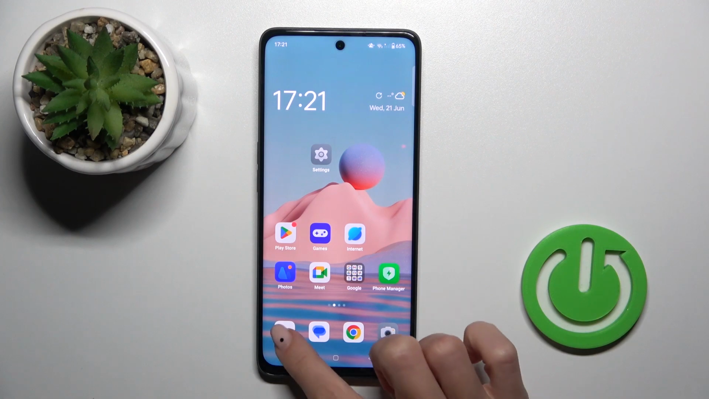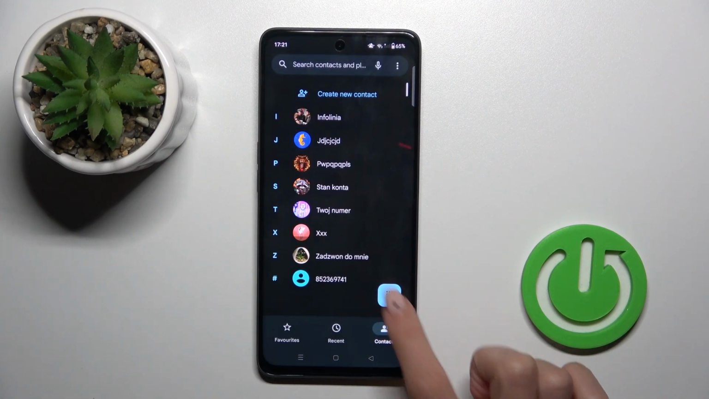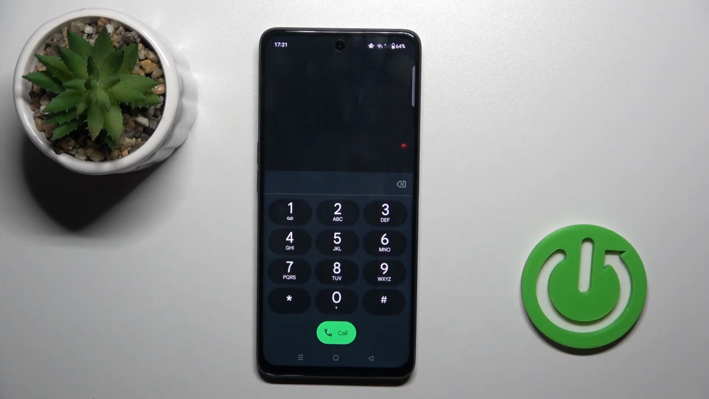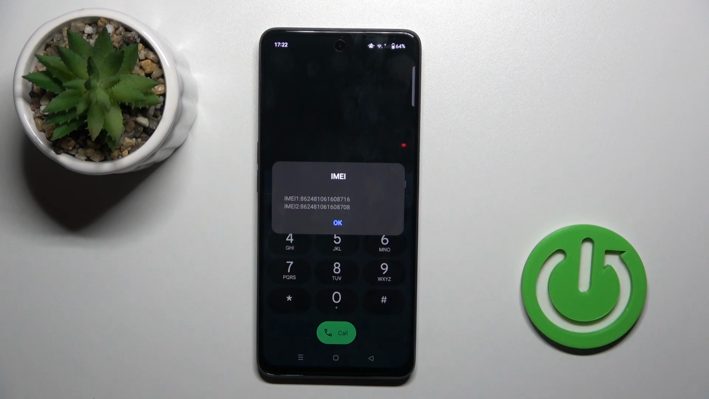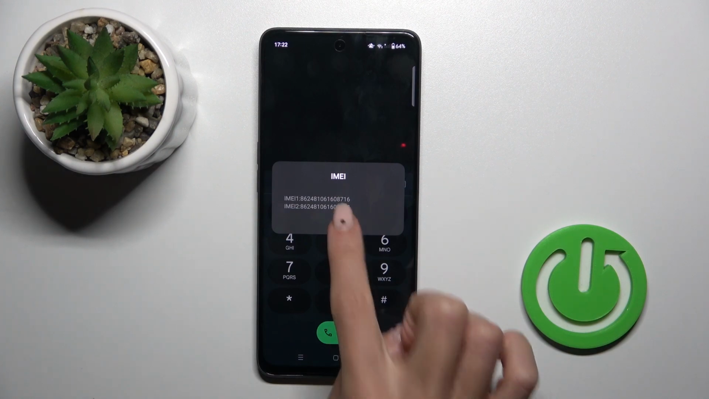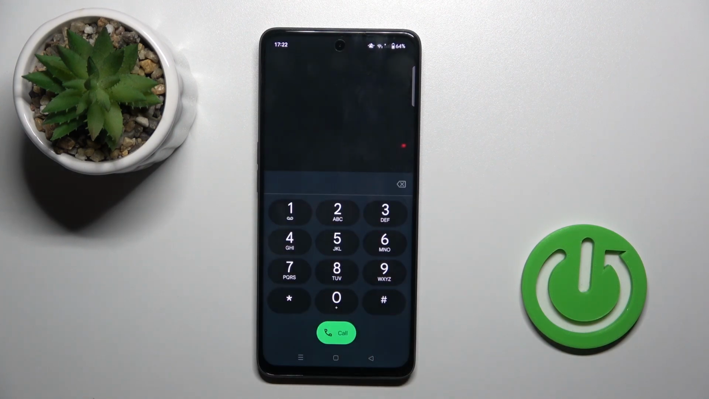So first of all you have to open your phone, then go to keypad and here we can enter the codes. Let's start with the shortest one, which is *#06#, and here you've got your IMEI number. So right after you enter the code, your IMEI number will be displayed and tap on OK. This is definitely the quickest way to reach IMEI number.